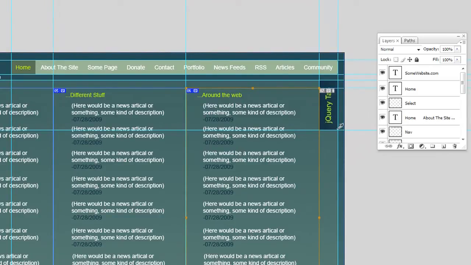But let's just continue with the slicing. As I said, I want to take out this jQuery just in case you guys would ever want to do that. I'm trying to get as much extra stuff in here as possible. And this is my navigation.